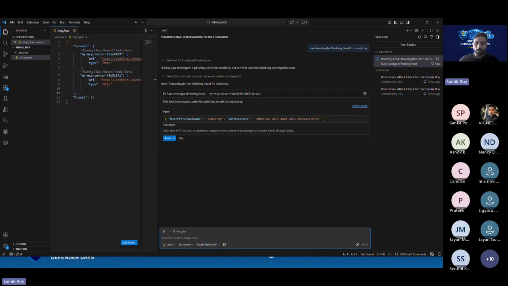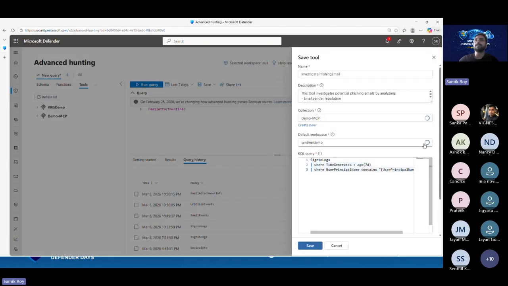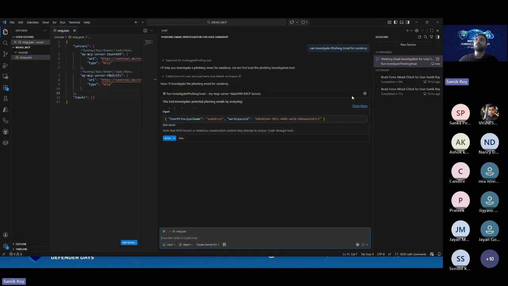Now, for that, we need to go back to the Defender and look at that, edit the tool. If I edit the tool quickly, you'll be able to see that user principal name is a parameter here, correct? So that's what it is asking, and the default workspace is set. But if you want to pass any workspace, because if you have Sentinel enabled, you can have multiple workspaces as well. That's fundamentally the reason why it is asking me.